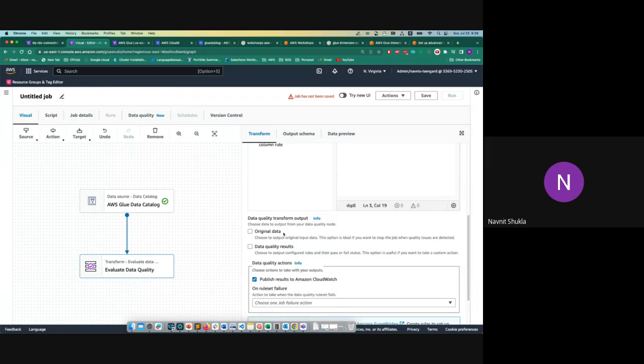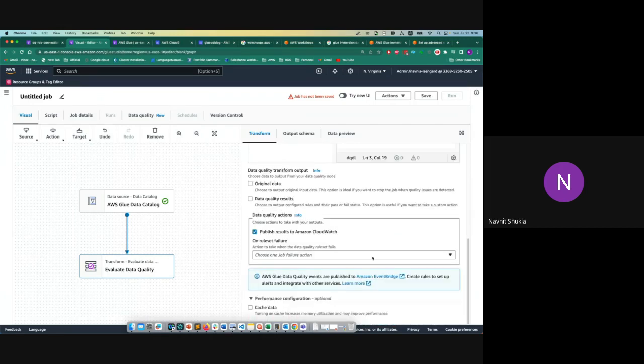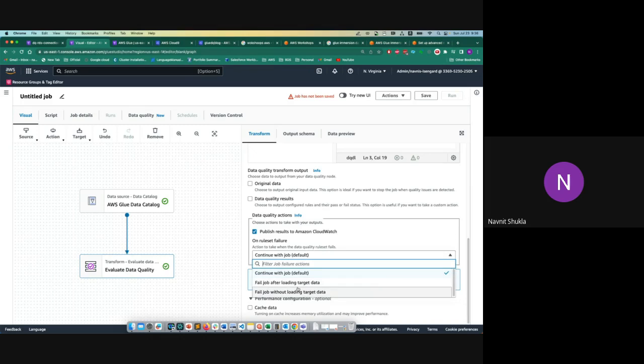And what if it fails? You have an option to continue with the job, which is the default option, or you can fail the job without loading the data to the target. So all these options are available for you.